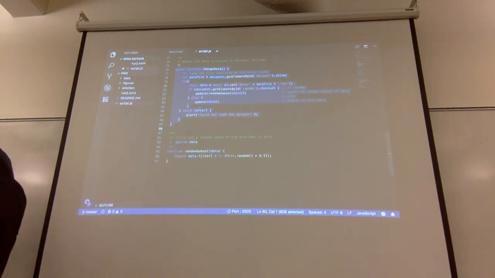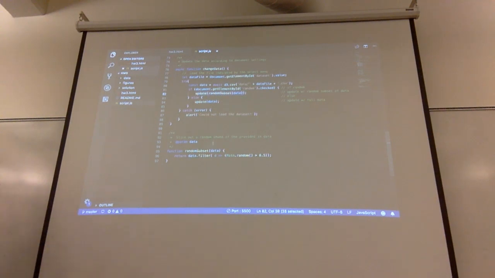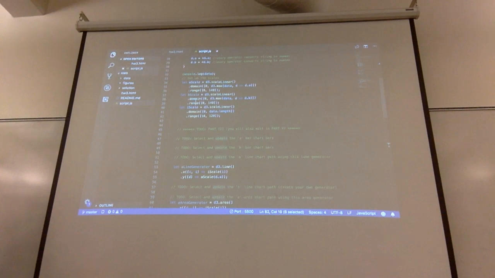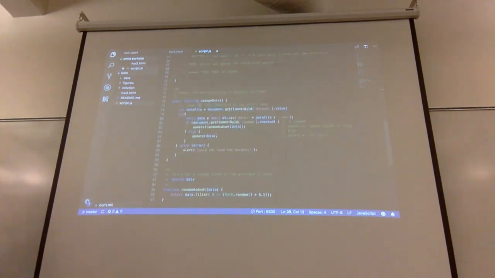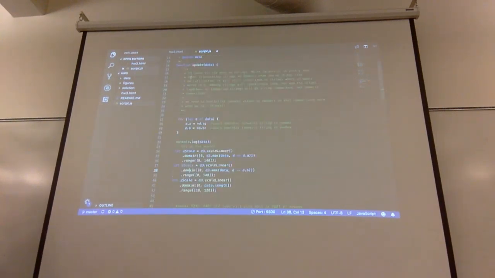And provided they both call change data, everything should work, because this change data function will check whether or not that checkbox is checked. And if so, it will grab a subset of the data and call the update function on just that subset of the data. And if it's not, it'll call the update function on all of the data.